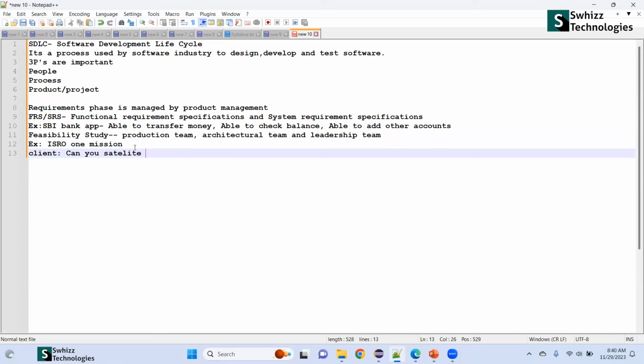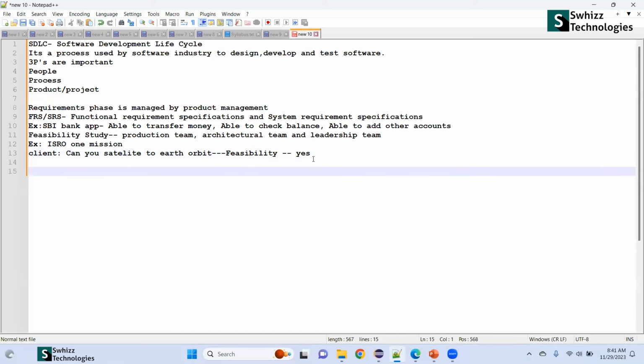Can you send a satellite to Earth orbit? So in the feasibility study, they said yes, we can send it to Earth orbit, and they worked on it and succeeded, and ISRO was successful. And one more client is there, and he came up with another requirement.